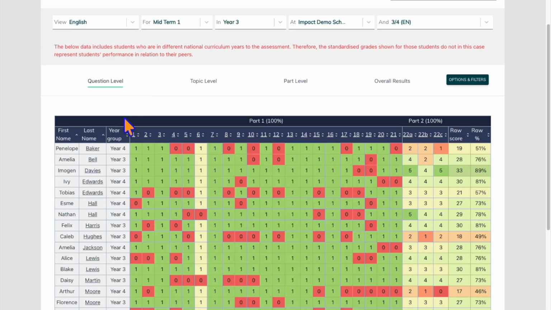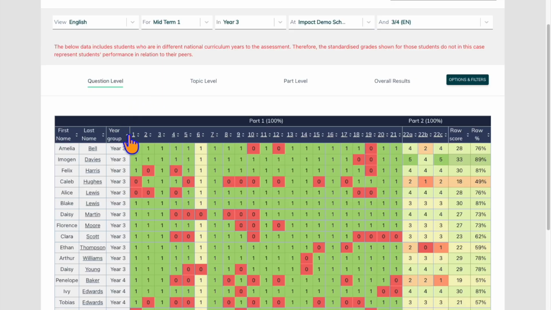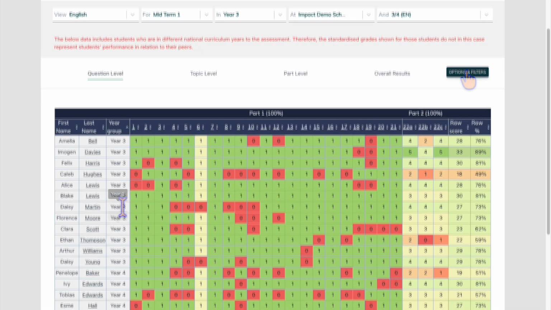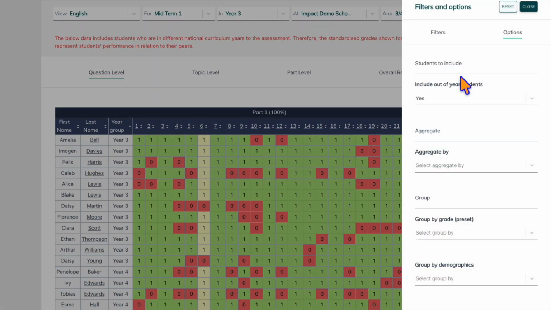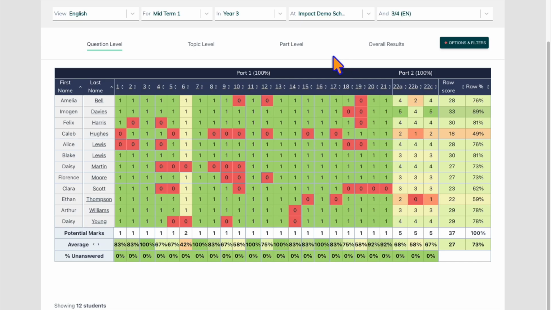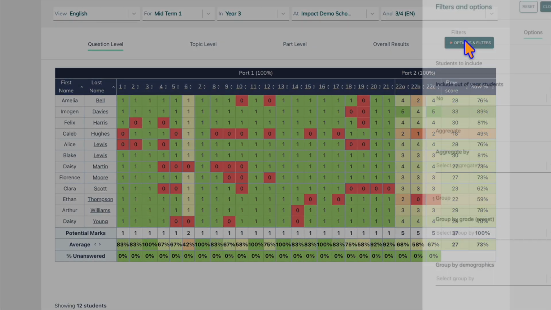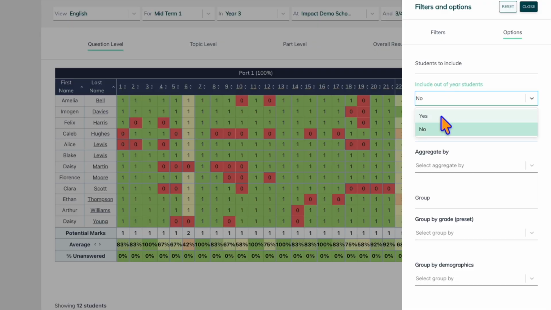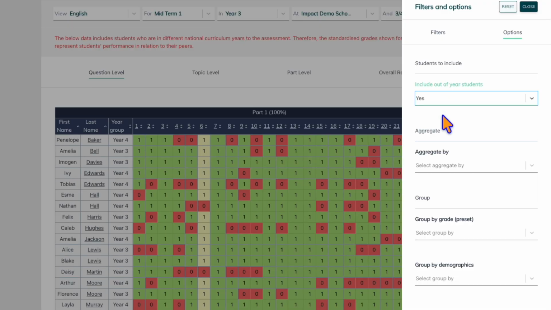If I click on the sort arrows in the year group column, I can sort by year group. I can also go to options and filters and choose to include or exclude the out of year students. In this context, if I choose not to include the out of year students, it will only show me my Year 3 students because it's a Year 3 assessment. I'm going to include my out of year students.